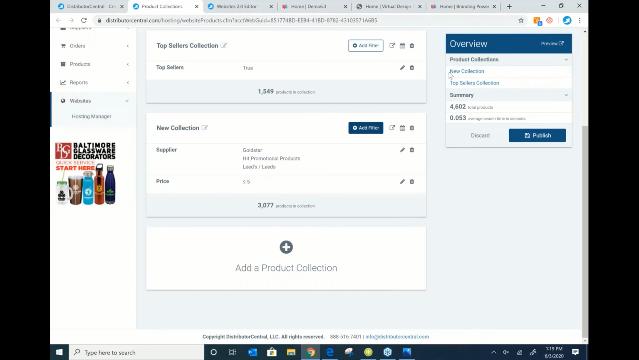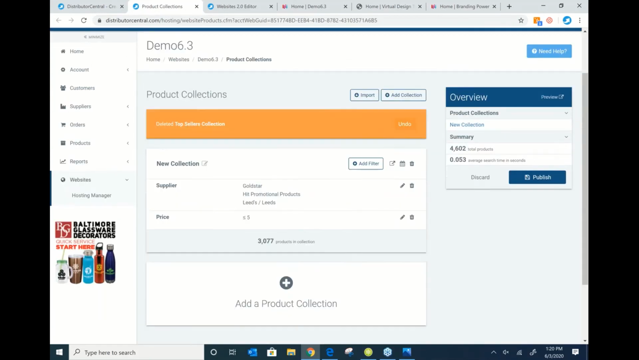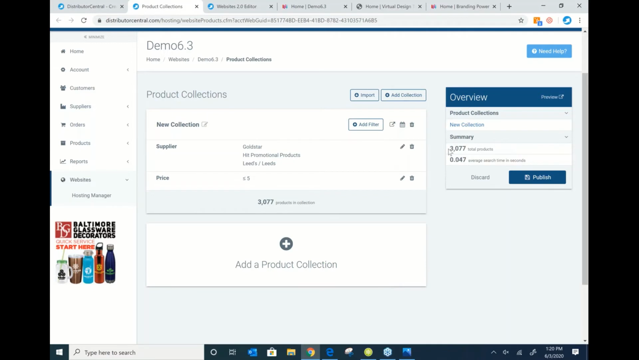So now you'll see my product collection, or my product set, is down to 4,600 products. And I don't want to work with the top sellers catalog because I only work with these 3 suppliers. And it's taking that information off. Now my products are down to just 3,000.